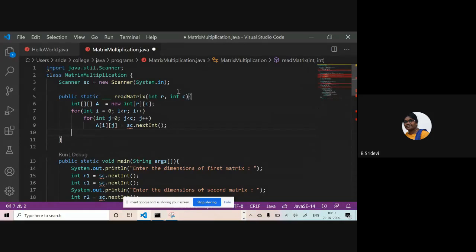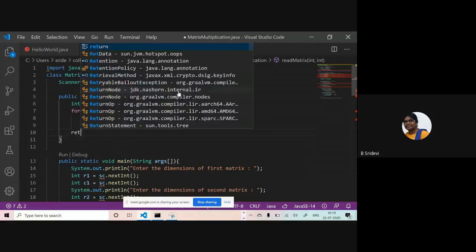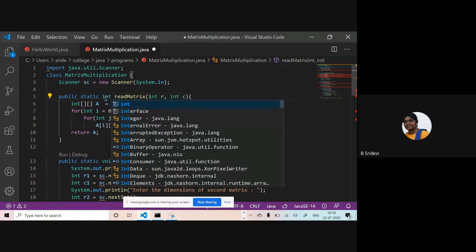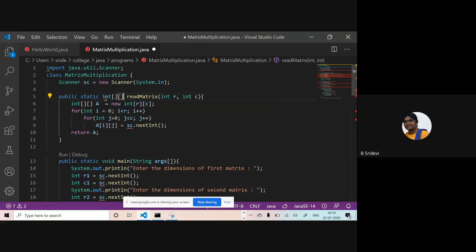So what have I done here? I was asked to read a matrix of size R cross C. I have declared an array of size R cross C, I read it and I have to send it back. How to send it back? By return. Return A. So what is my return? An array of 2 dimensions. So what should be the return type? I am returning an integer array of 2 dimensions. Is it okay?